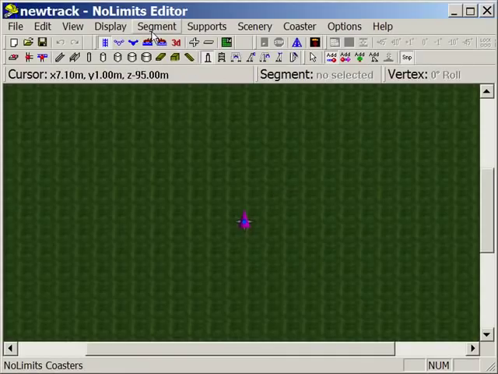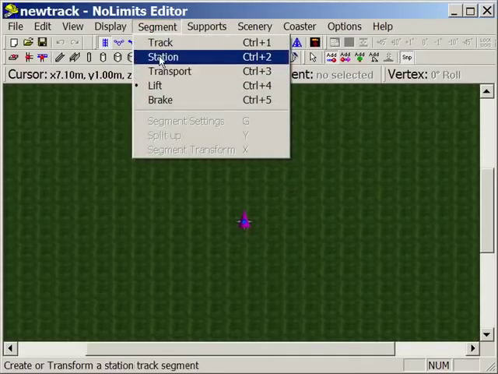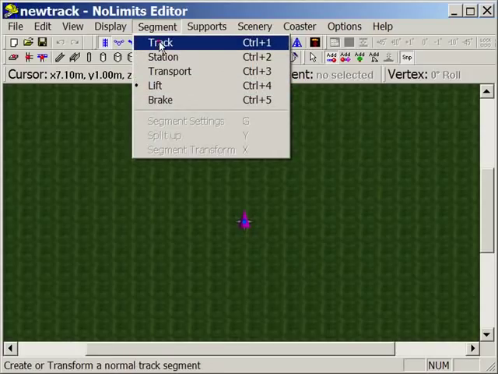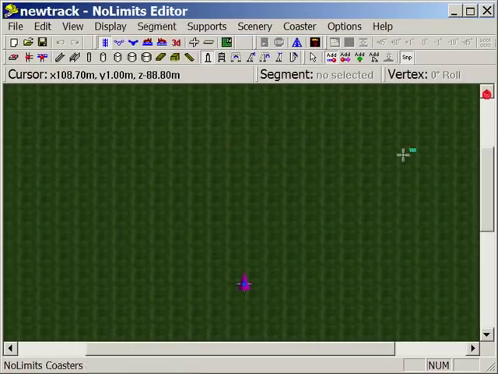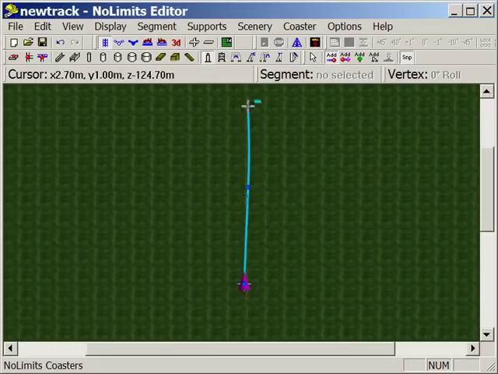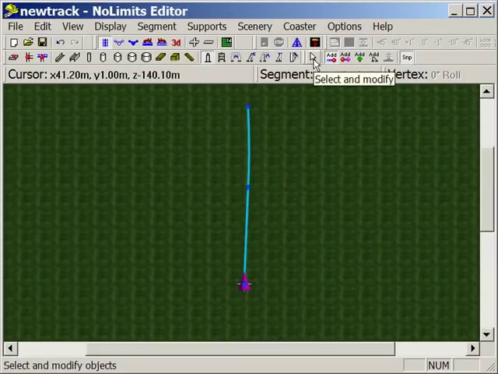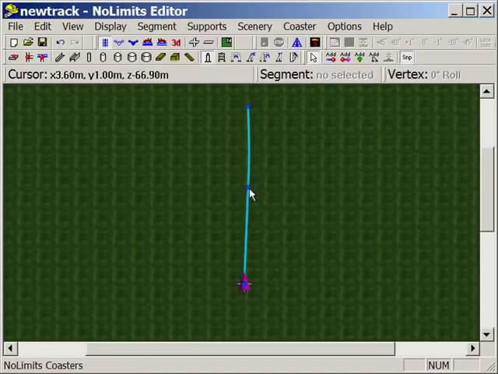And if your segment type isn't selected as track, you might like to select track as well. I'm just going to scroll up the page a little bit here. If I wanted to add a segment of track, I can just click once, twice, and that gives me two straight pieces of track. But I can also change that section of track by using my select and modify tool, or just my arrow tool, and I can select the points in between these two segments.